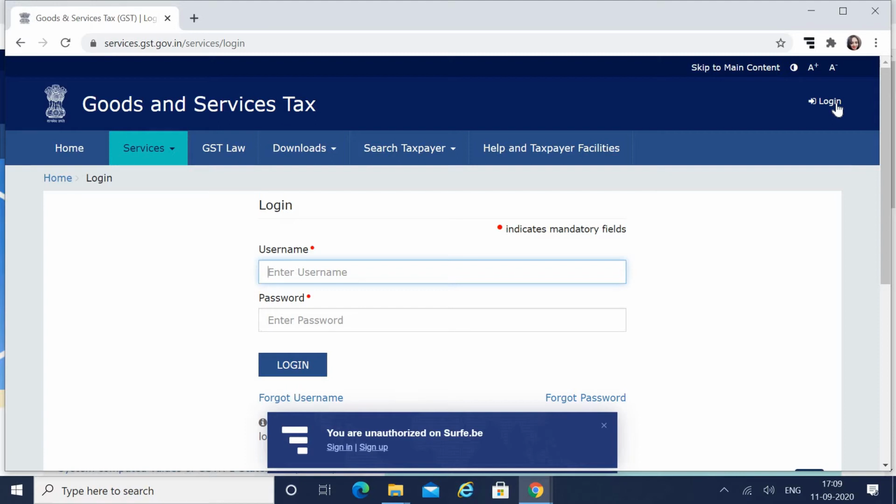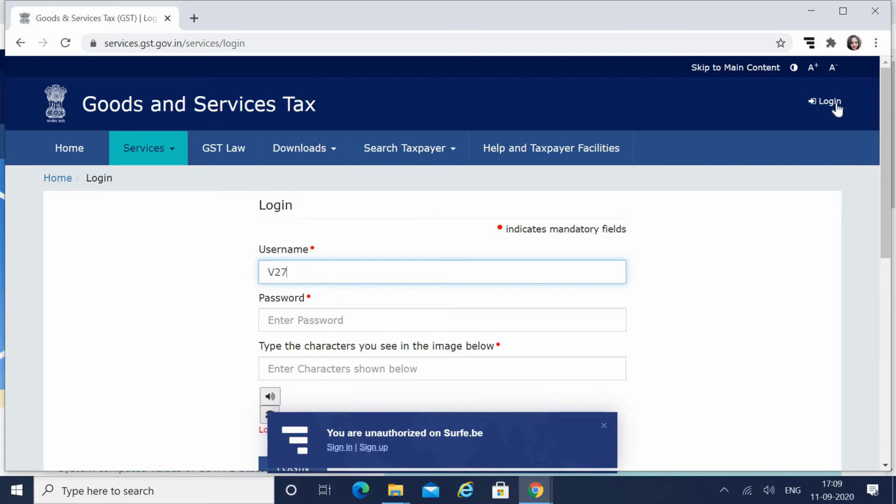And if you don't know your username and password, because for many suppliers most of the time there are tax consultants or CAs who themselves keep the username and password and refuse to share it with you, it is your foremost duty to ask them for your username as well as password. Now, I have my user ID as well as password, so I will enter it.